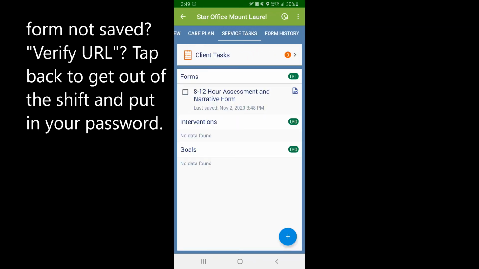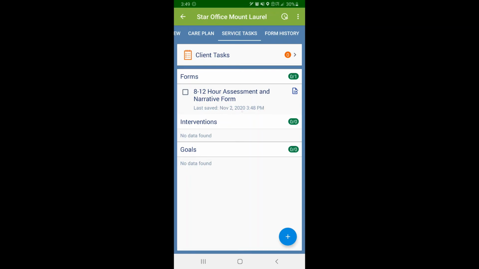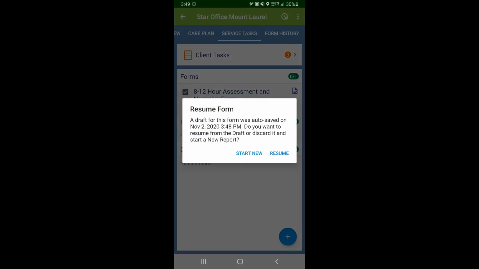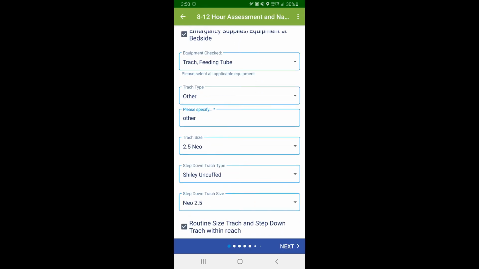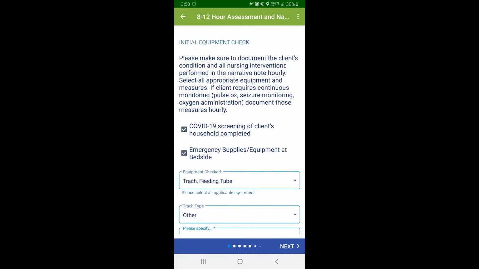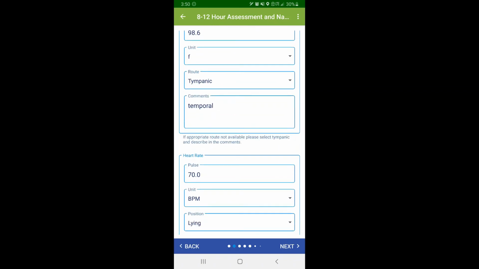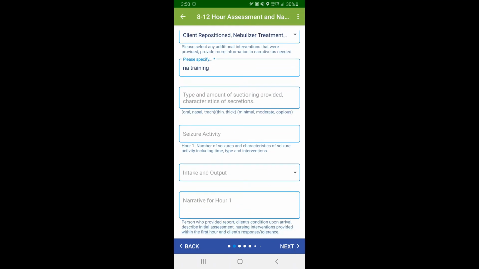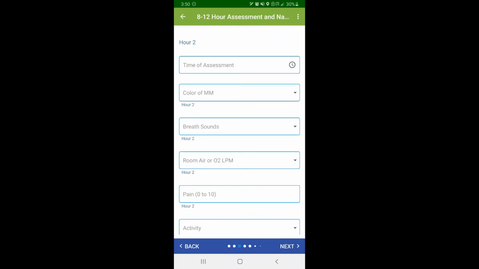Okay, now I'm going back over to service tasks. I'm pretending an hour has passed. I've put my password back in to access the app again, and then to access my last save, I just tap on this blank box or circle. All right, it does say we have a draft. We want to resume. Do not touch that start new or your note will be gone. All right, hit resume, and it's going to take you back to your initial. All right, so you'll see everything that you've already done here. And then here's your first hourly. That'll already be done as well. Now you'll just go to your second hourly and continue on.